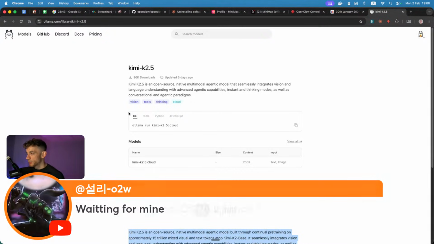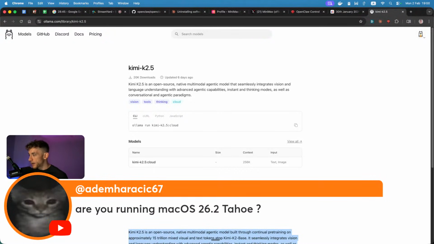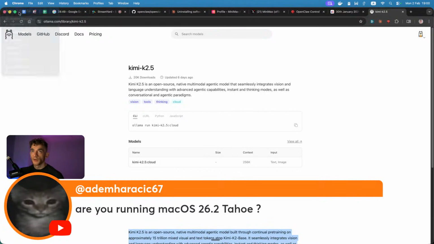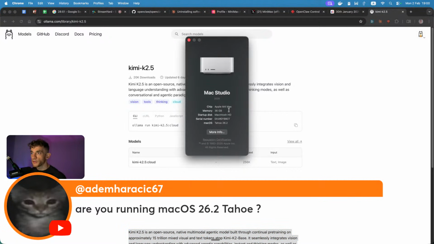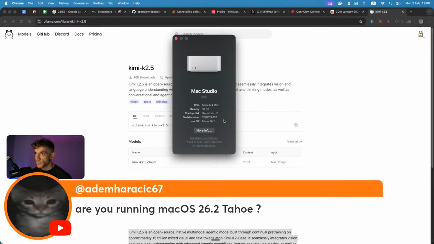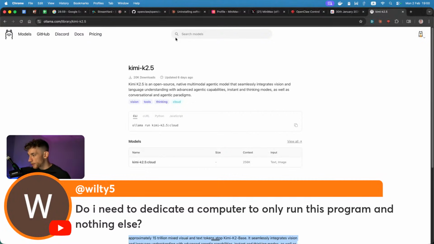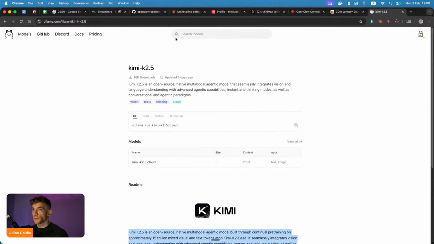Waiting for mine. Am I using macOS 26.2? I don't think so. Let me have a look here. About this Mac, we are using, oh yeah, look at that. We are using 26.2. Yeah, there you go. Do I need to dedicate a computer to only run this program, nothing else? No, you don't, right? You can have this on your laptop. Whatever you use day to day, you can have Moltworker running. Sorry, Clawbot, Moltbot, OpenClaw, whatever you want to call it.